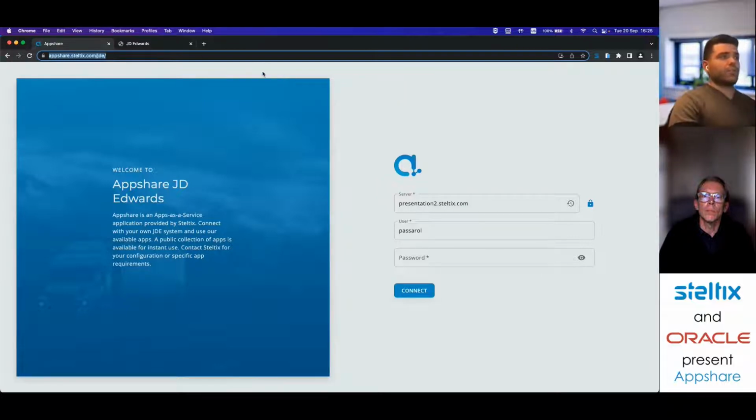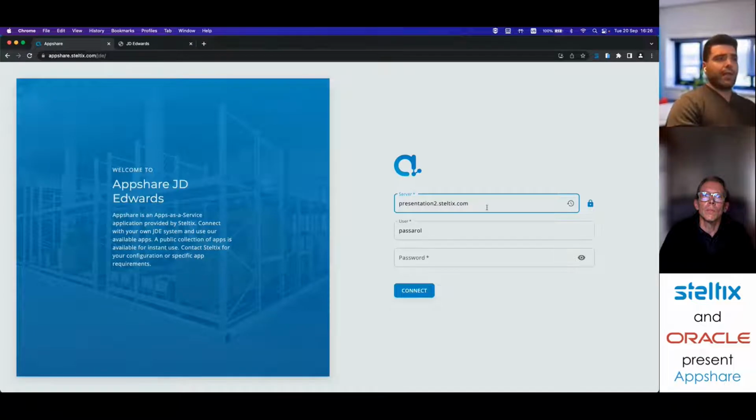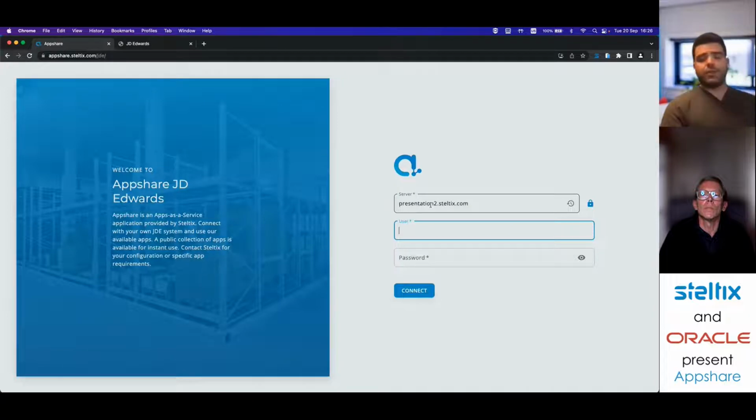It's important to say that from that point on, everything is running from my device already, because this is a PWA application. So when I access appshare.steltix.com, I land on this login page. And here I have some fields to be filled. The first one is your JDEdwards AIS server. So at your company, you have your JDEdwards system, you have your AIS, so you can fill it in. For the sake of this demo, I will use our environment. And then you use your JDEdwards credentials.